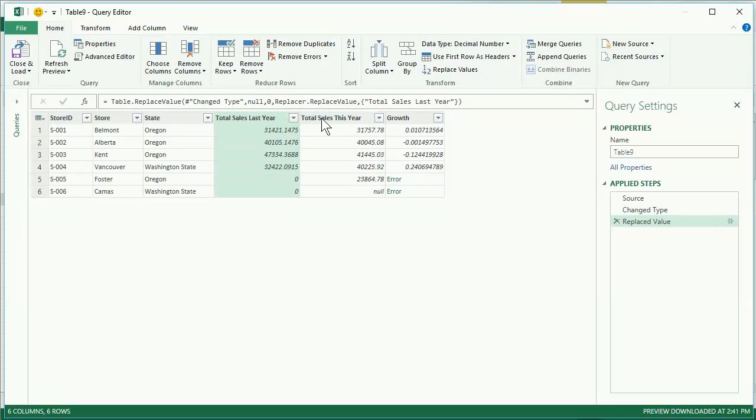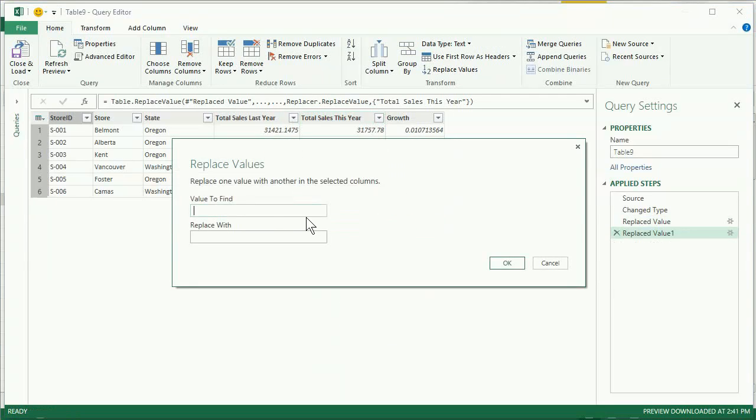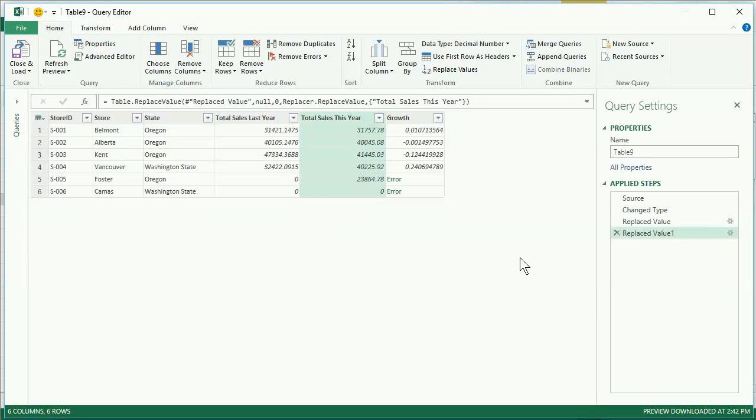Okay, let's do the same thing for total sales this year. We're going to right-click, replace values, and replace nulls with a 0. Okay, that works just fine. Now let's say for whatever reason, you would probably never do this in a business, you've decided that if there's a null, you actually want to replace it with, I don't know, the number 25,000 for no particular reason.